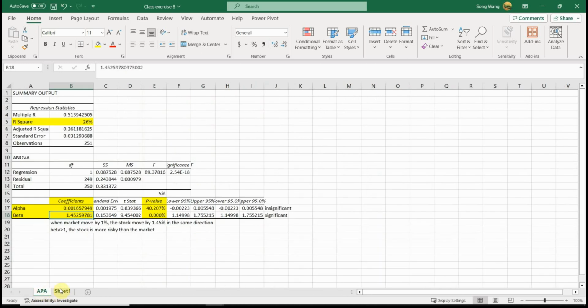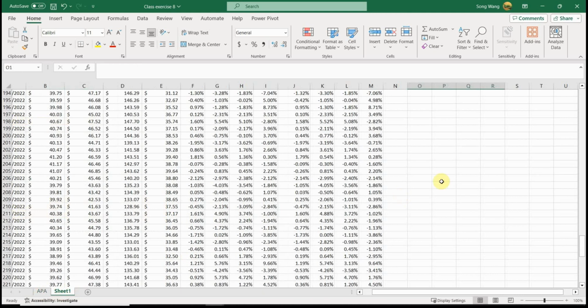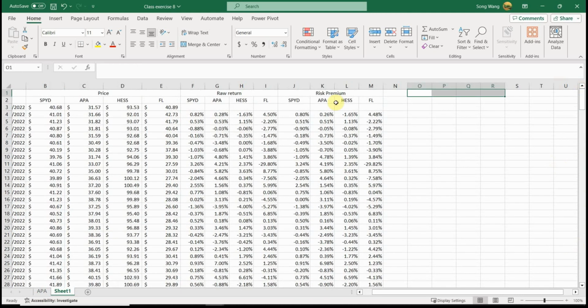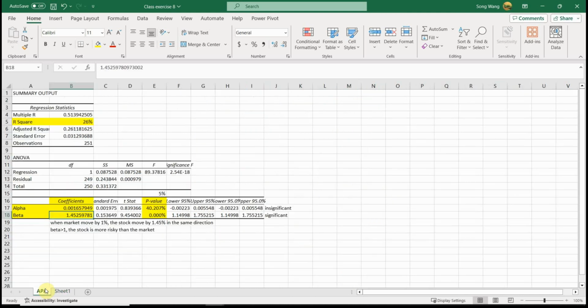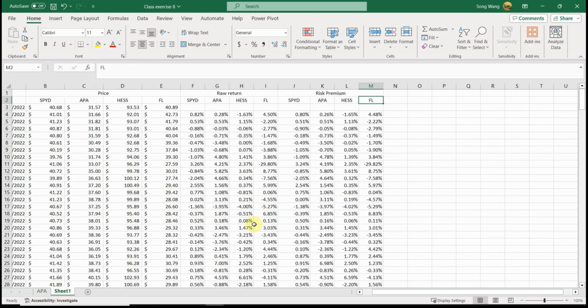And for you guys, you're gonna perform the regression analysis 3 times for each of the 3 stocks, not only for APA but also for Hess and Foot Locker. And you will need to have another 2 spreadsheets established here. Make sure your X value is the market risk premium and the Y value is the stock risk premium. Okay, and you're gonna do that by yourself. I'm not gonna do that here. You will do it. Okay, what I will teach you is the easier way to calculate the beta.